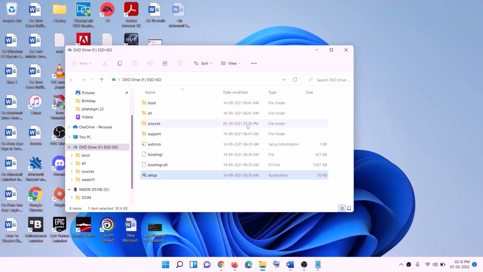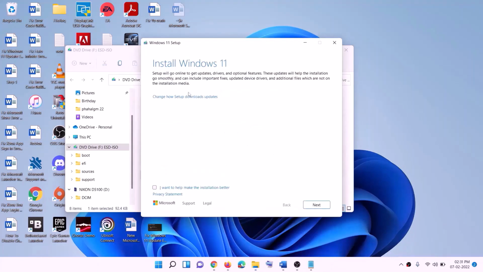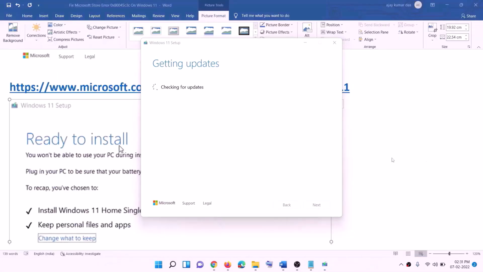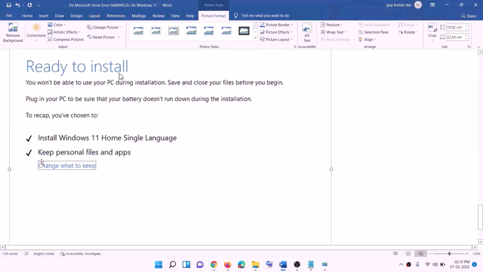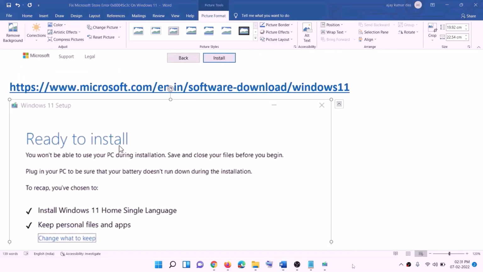This will load Windows 11 now, and here you can see install Windows 11. Click on next. It will check for update, then click on accept. Again it will check for update. Now before the installation, you will see the screen which says ready to install, and by default the option to keep personal files and apps would be checked. When this is checked, you will not lose any data on the computer. Click on install. After the installation, log into your computer.